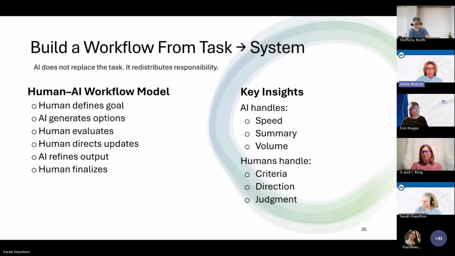Now, again, you've got flexibility. Maybe you want to generate options first and then use AI and do a comparison. Human evaluates. Human directs updates. AI refines output. Human finalizes, with final judgment. What are the things that AI handles well? Speed, summary, volume. And what do humans do best? Criteria, direction, and judgment. Looking at that one little column, you can really see the differences in what we retain and what we do well as humans that AI simply cannot do.